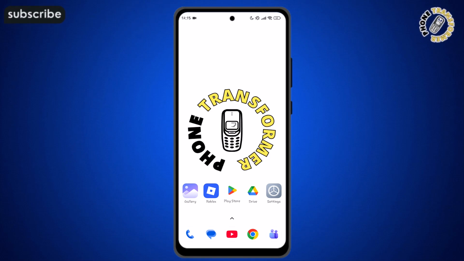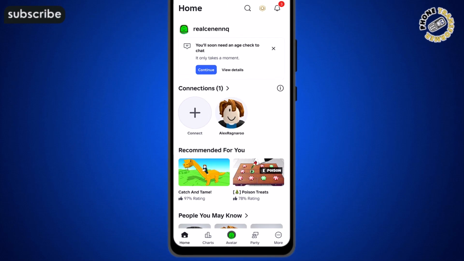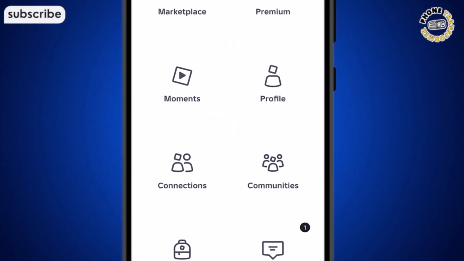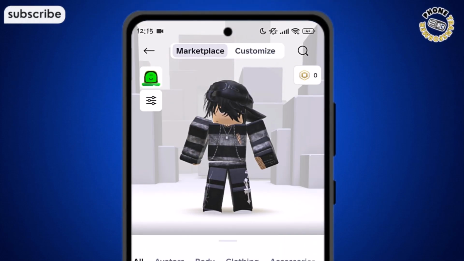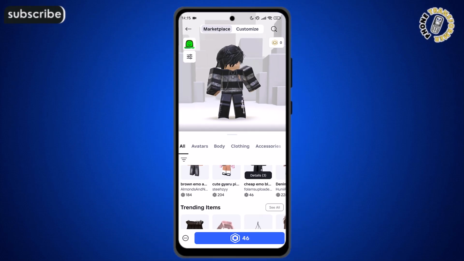Step 1. Open Roblox and go to the marketplace by tapping the 3 dots. More button, then select marketplace. This is where all shirts, pants and accessories are available for preview.